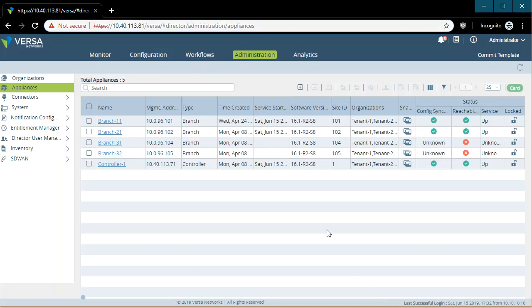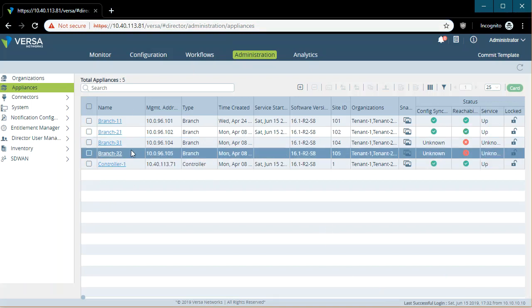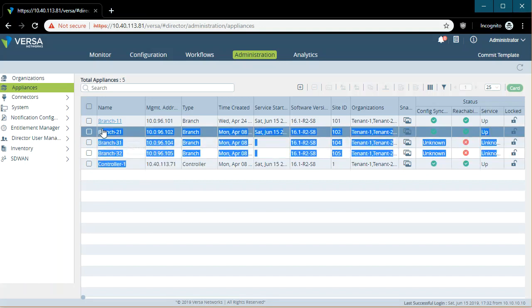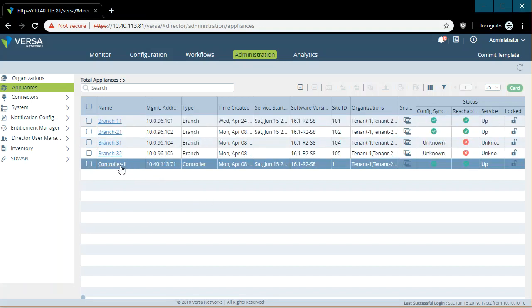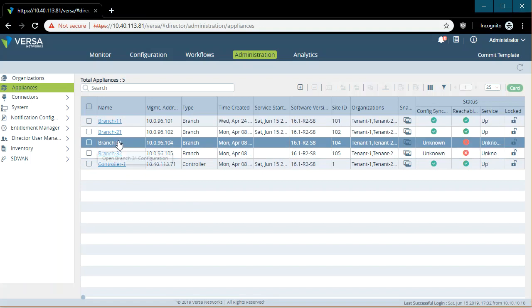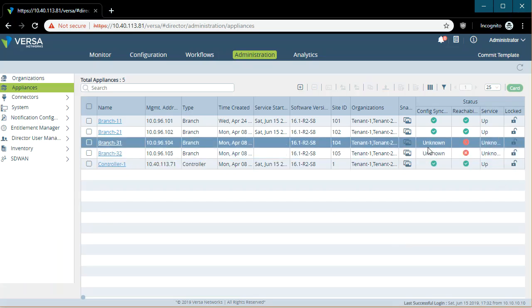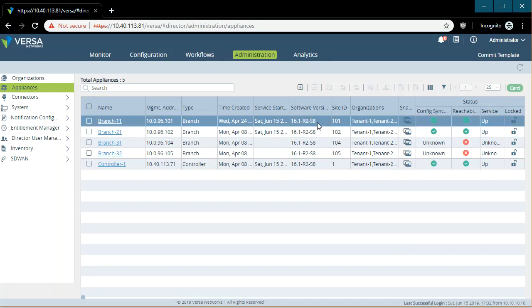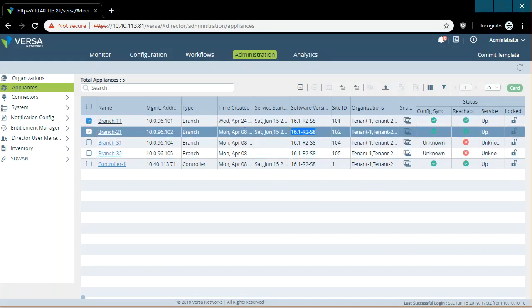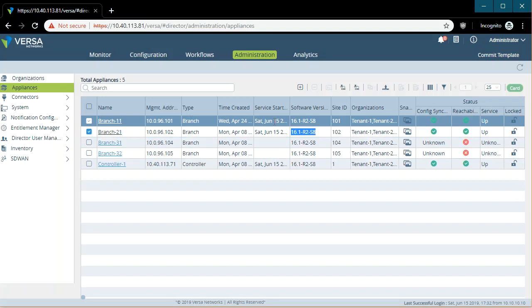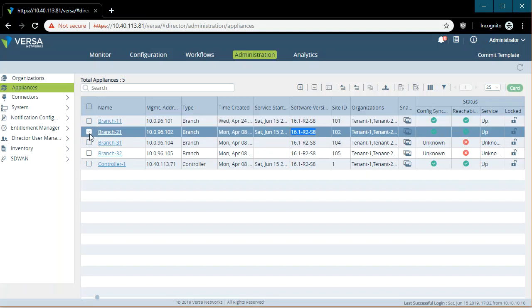So on the first page, you'll see the list of the devices. Currently, we have 5 devices or 5 Flex VNF devices. Controller, branch 1, branch 2, branch 3.1, 3.2. Branch 3.1 and 3.2 are currently down, so I'm gonna put them up later. And the system shows that they're kind of not reachable. And also in here you can see the software version. You can see when the service started, how many organizations are there, is the service up or down, what is happening, and so on.